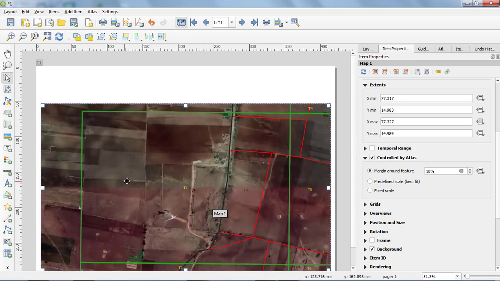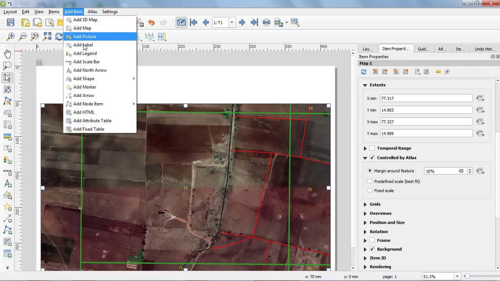Here we can see the T1 tile image has been created, and here the margin around feature is 10%, which is nothing but the percentage of amount that should be left around this tile margin. So I have given 10% and made it the default. And after that we need to add the labels. Here there is an option, add a label.